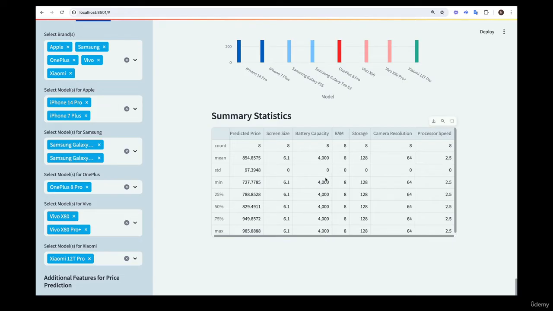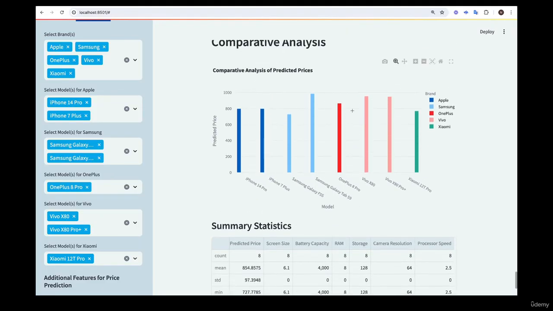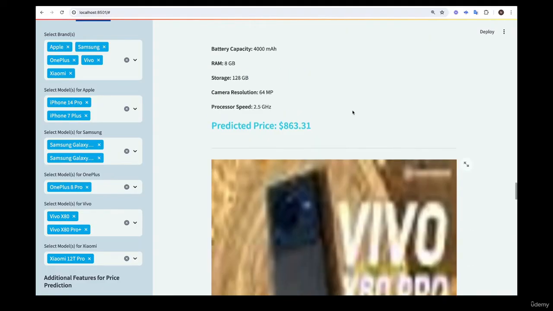The minimum is 4,000, right? I mean, in different scenarios, it could be different. The maximum price is 985, and the minimum price is 727. You can even add which product costs the minimum and which costs the highest. You can also do that, all the analysis like that.